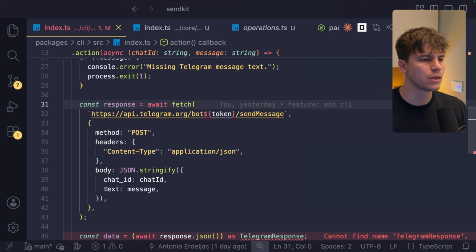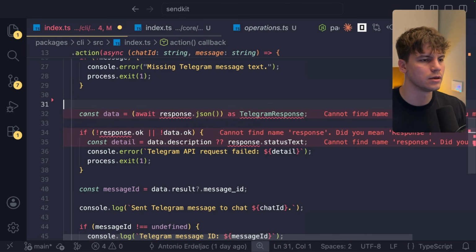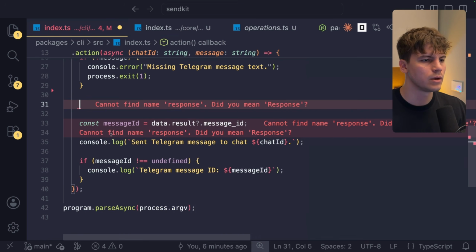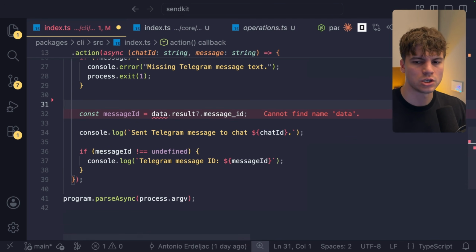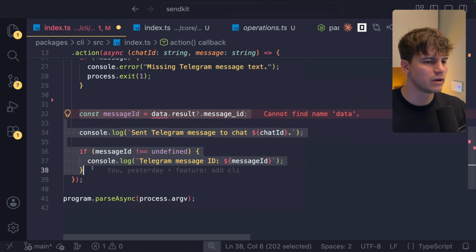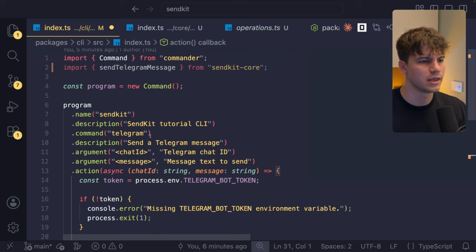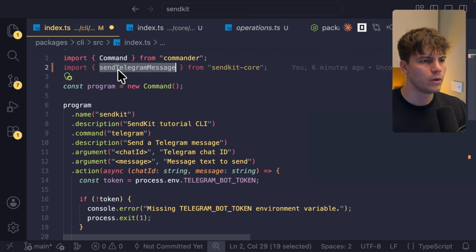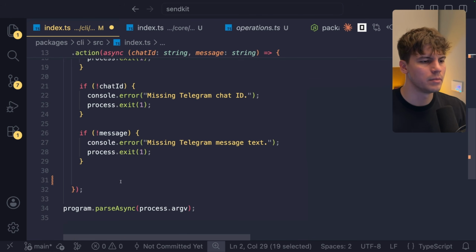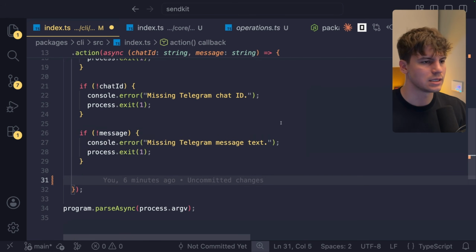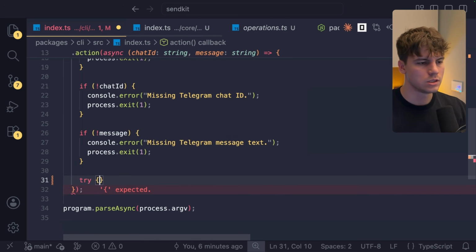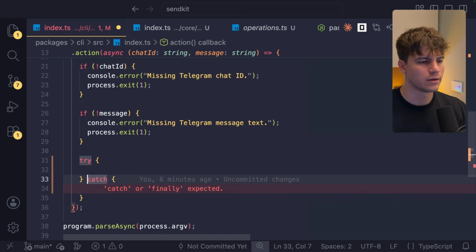And now what we can do is we can remove the entire response from here. We can remove the data. We can remove all of this pretty much. In fact, let's remove everything from here and let's just leave this lightweight validation layer. And now we can use the sendTelegramMessage for everything else instead. So we're going to do this within a try and catch method.